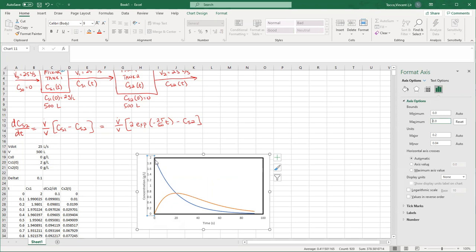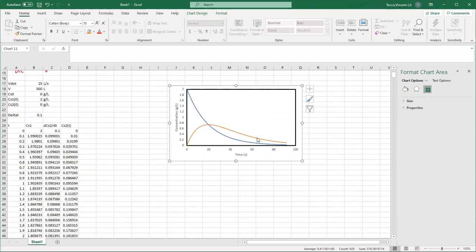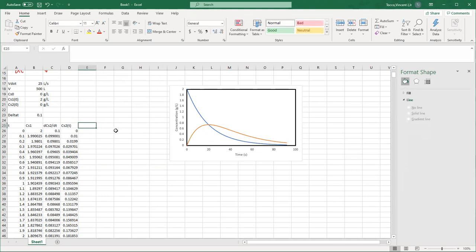As the concentration of tank 1 decreases, it's still increasing because it starts off at 0, but then it levels off. So Euler's method you can use to make a plot to show you what the behavior looks like. And just to, again, double check my work and to show you that this is correct, I'm going to input CS2, the analytical expression, which I gave to you in the previous video.